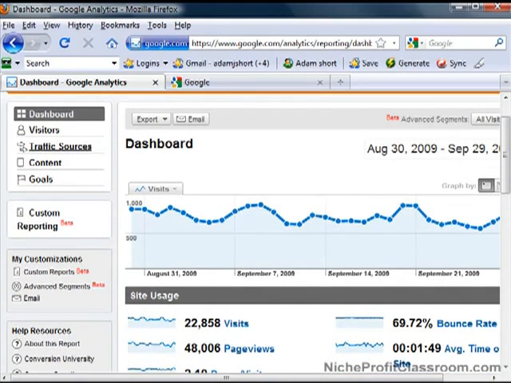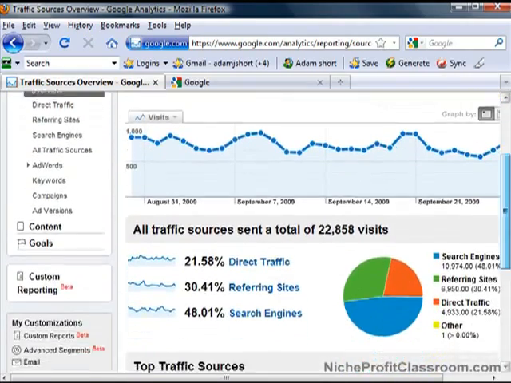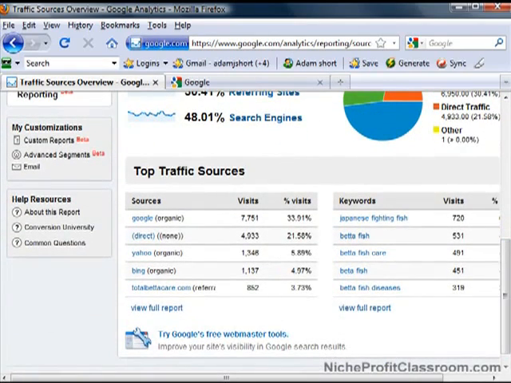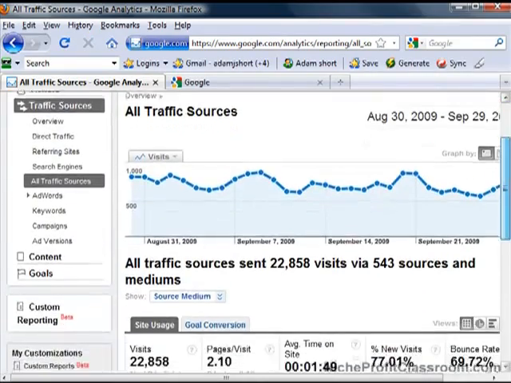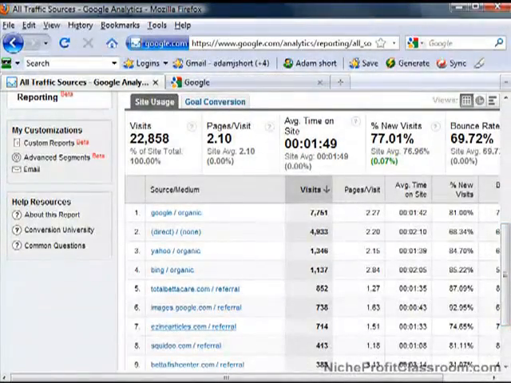Now, if we go over into traffic sources and scroll down in Google Analytics, we'll see that it shows the top traffic sources right over here. You can see Google is number one, then direct traffic, Yahoo, Bing, Total Beta Care. Those are my top traffic sources. If we click View Full Report, it'll give us the full scoop on what's going on.